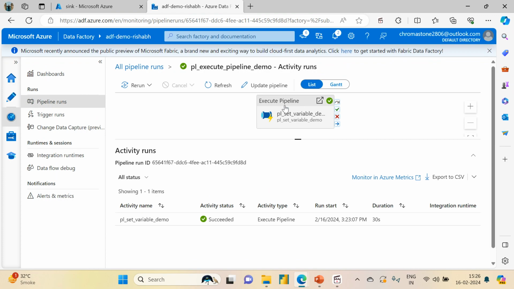Okay, so the purpose of this entire session was to bring you up to speed with the execute pipeline activity. Now we are going to go ahead and look into our pipeline return value, okay, in the next session.